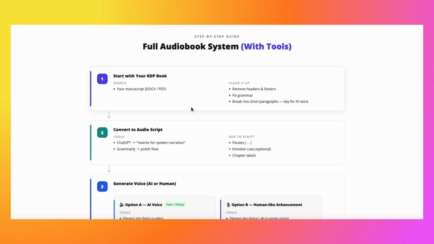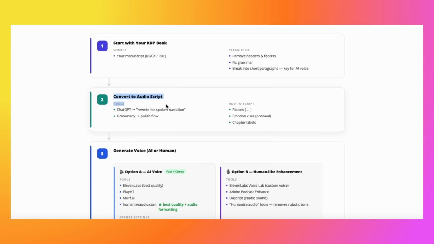Okay, let's start with the first one. You will need your manuscript. Now, if you do it manually, then we have to remove the header and footer, fix grammar, and break it into short paragraphs. I will show you how to do this manually. By manually I mean you do it manually with the help of ElevenLabs. Convert it into audio scripts. Well, we will need to do this. You don't need to add pauses and all this stuff.